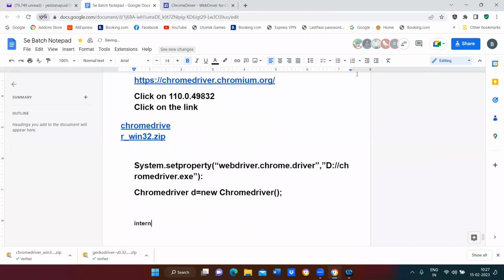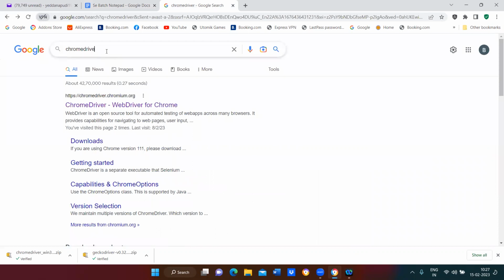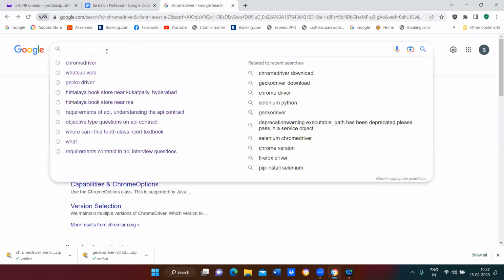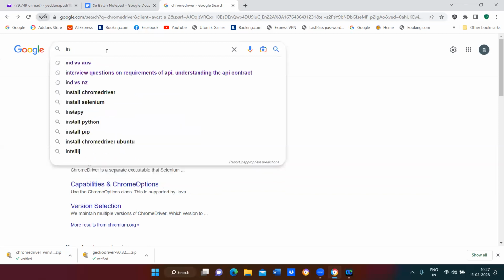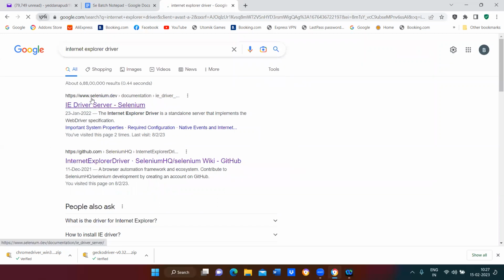Similarly, Internet Explorer driver. For the Internet Explorer driver, it's the same thing. What we can do is go to the Google page and search for IE driver, or Internet Explorer driver. See, there you can find IE driver server.